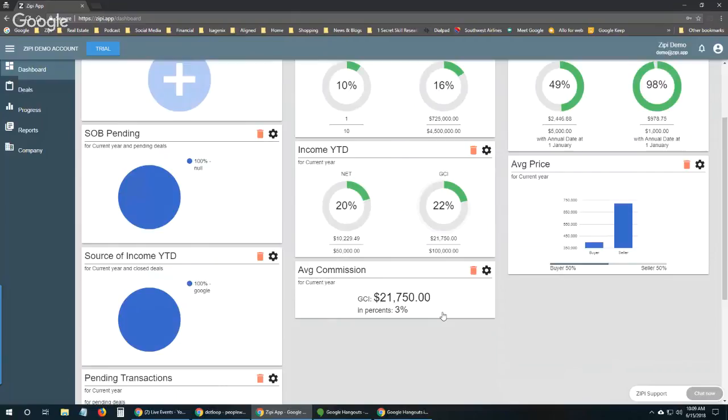It's going to show me the information that I want to know to be able to work smarter and go, great, my average GCI is this, my average percent is this, my average buyer, my average seller price point is this. My business is on a 50-50 model right now. 50% are sellers, 50% are buyers.